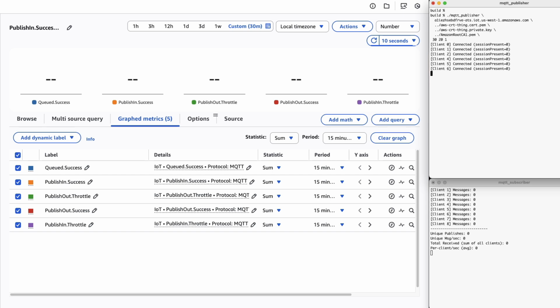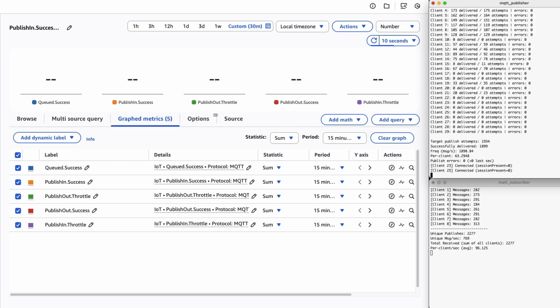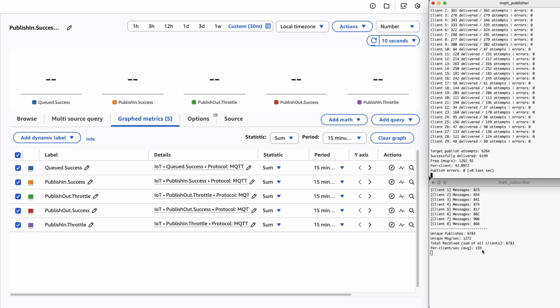On the top right terminal, we have 30 publishers, each connecting and sending a message every 20 milliseconds. So we should see, and you see here, we are exceeding the 100 messages per connection per second. The broker will start to throttle that down to about 100 messages per second per connection, which you just saw happen now. So what we're watching here in this pane is the metrics.